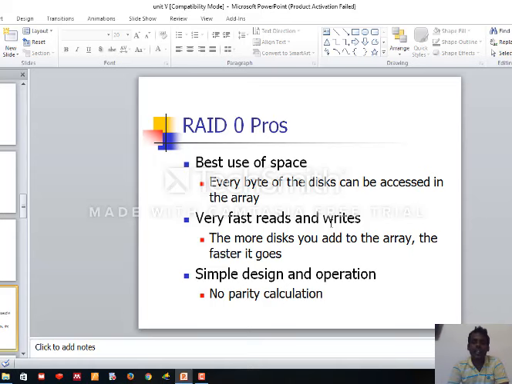Very fast read and write, so a very quick response when you access read and write operations. It's a very simple operation, and no parity calculation is done here. You are not doing any parity calculation because whatever value is stored in A, you are not taking the redundancy of A. That means no redundancy, so there is no need for parity calculation in RAID 0.